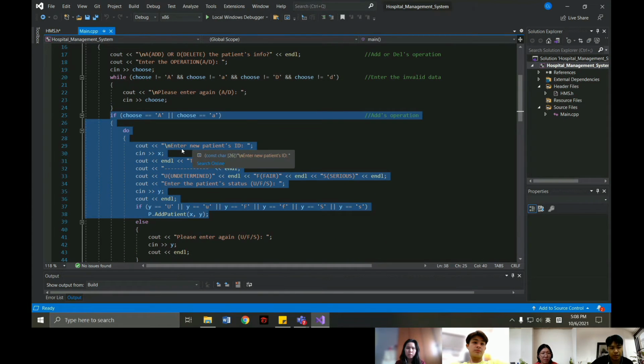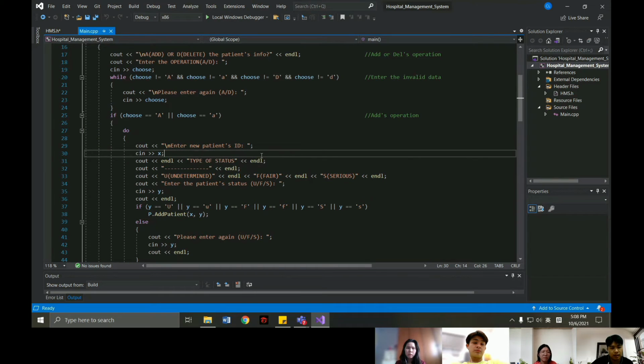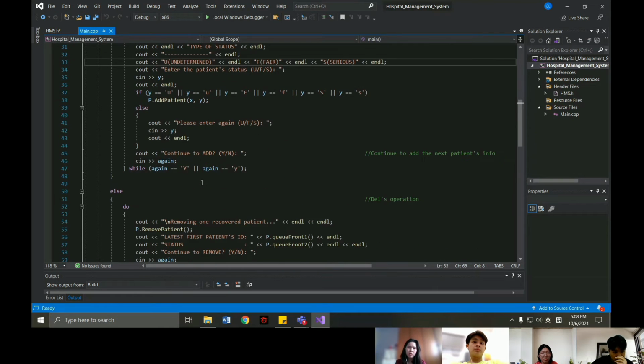I will need to type in the patient ID as an integer, like 1, and next I type in the status of the patient, like undetermined, fair, serious. So it will become UFS. I will type in U, and it will undergo.